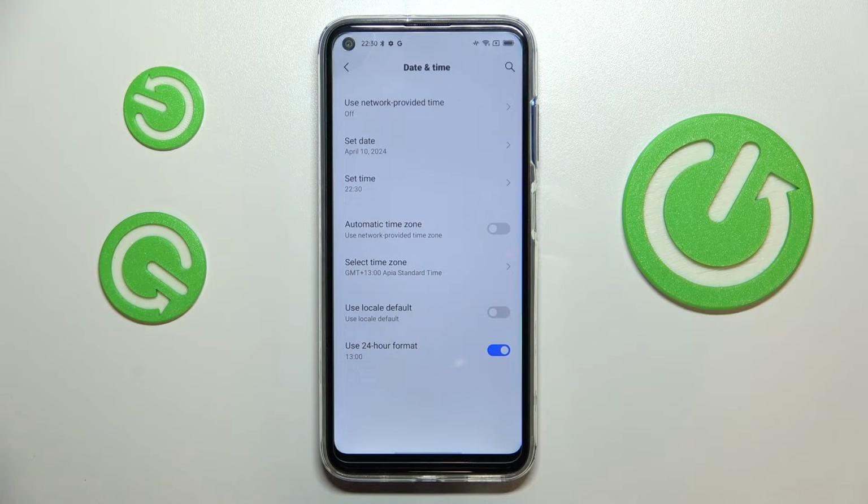Under it you've got the clock format option. So currently we are using 24-hour format. If you'd like to use 12-hour format, just tap on the switcher right here, and as you can see, it will be also immediately applied. Of course, if you want to, you can use local default. So basically that's all. This is how to customize the date and time.